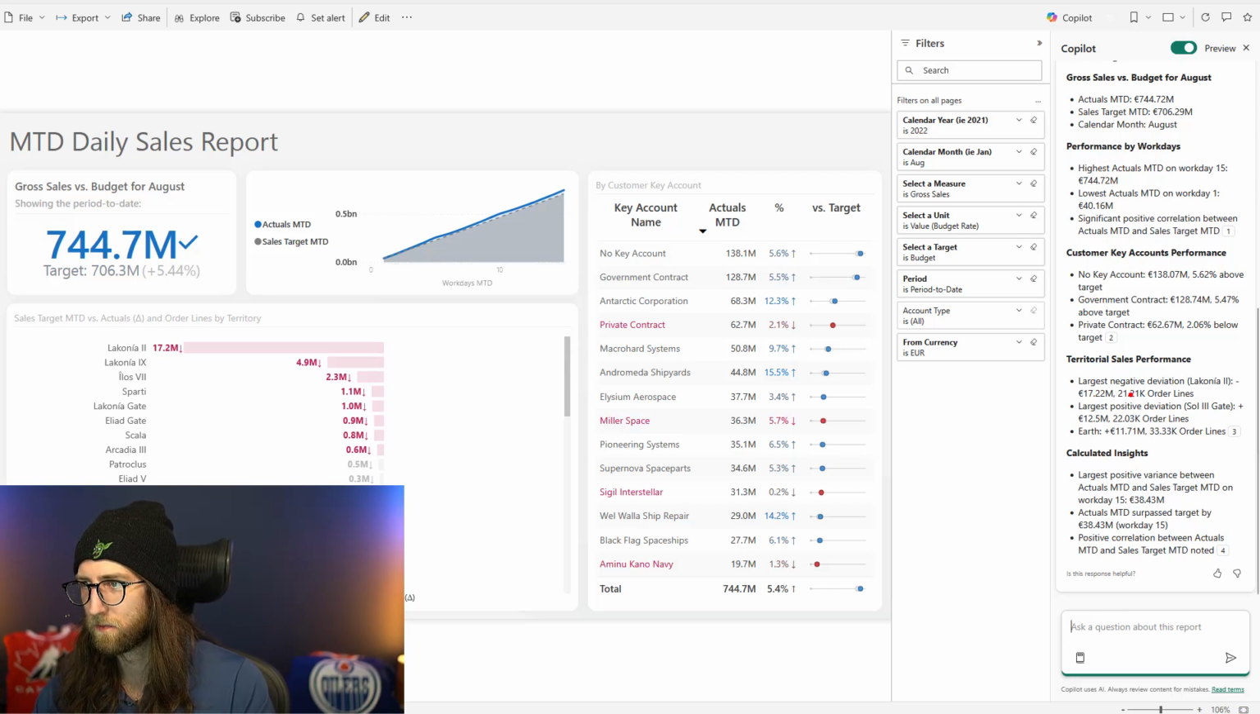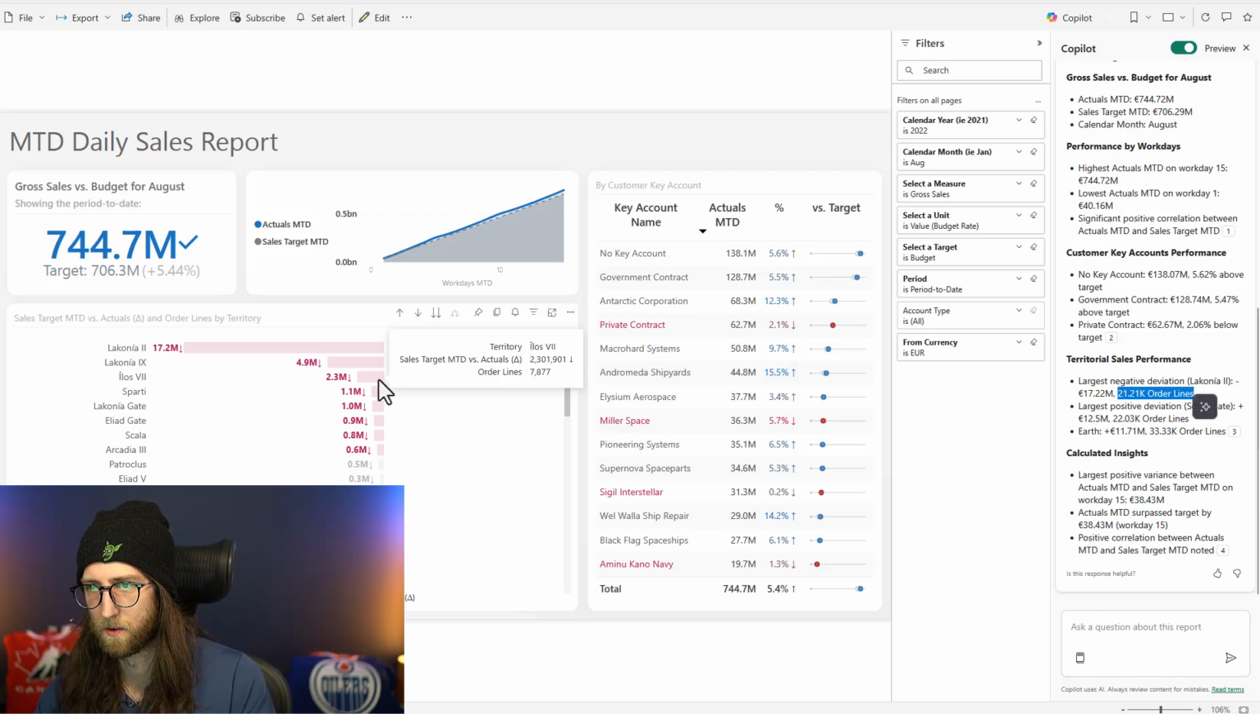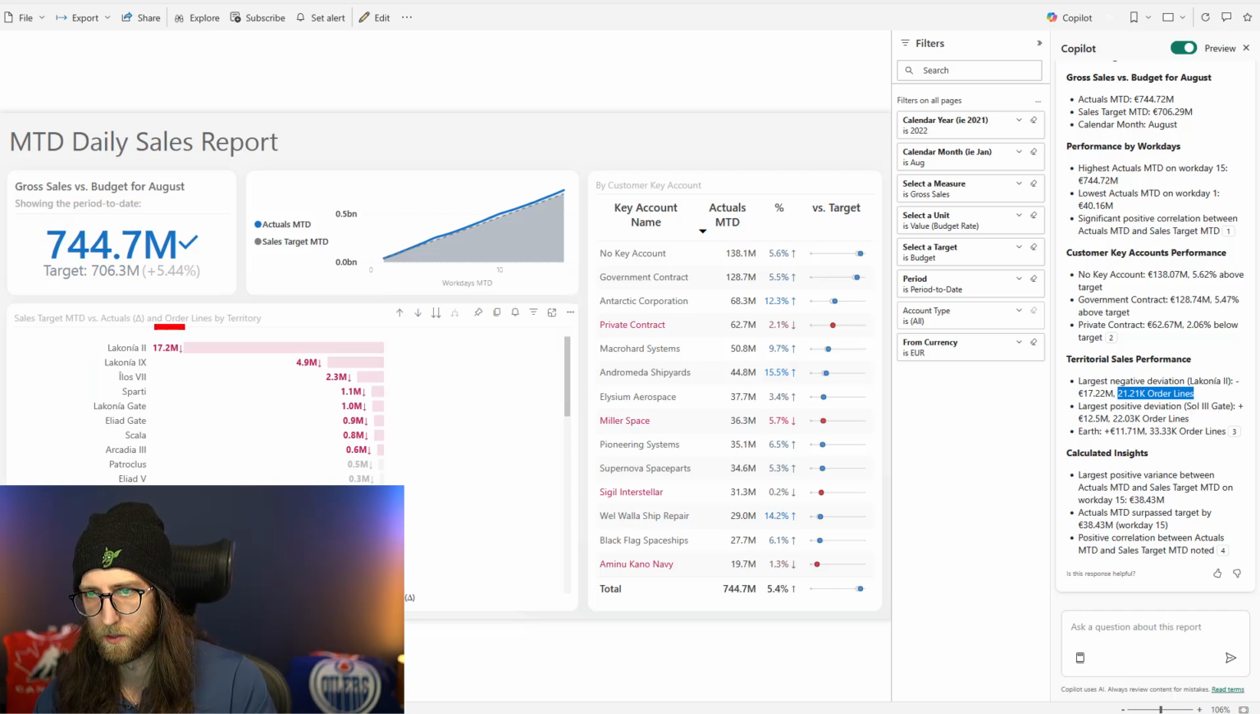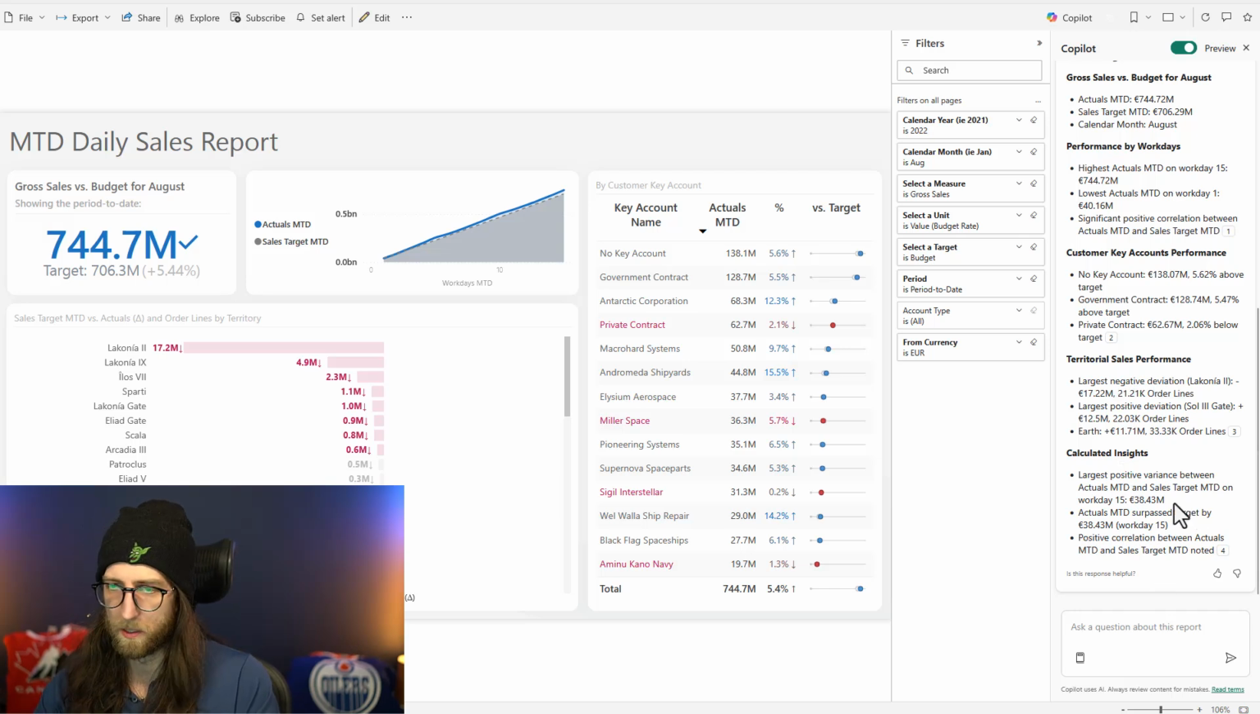But it doesn't tell me that, so at first I thought this was a mistake. That's something I also think can be confusing. It should be able to say something like, hey, the order lines are actually coming from the tooltip, not from the actual visual itself. Although it does say here, order lines by territory. Probably a change I made when I was testing around.